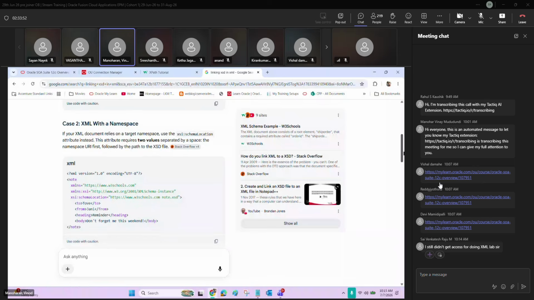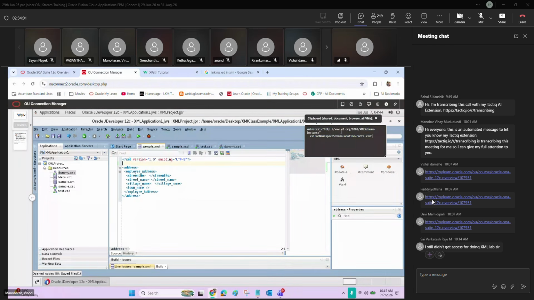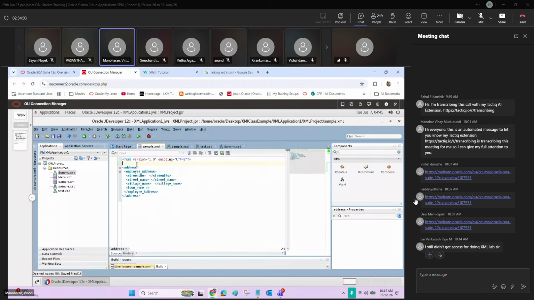Okay, now let me come back. So my root node is here. Address is my root node. So within the address element, give a space. Now here I paste it. So xmlns namespace, then noNamespaceSchemaLocation, which will be whatever your XSD file name is.